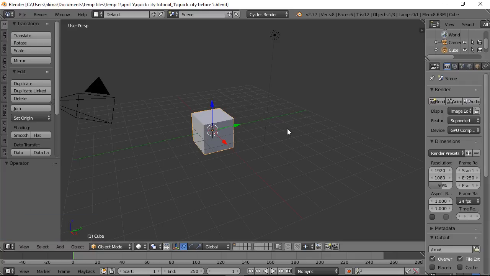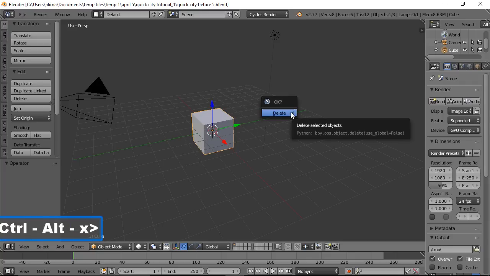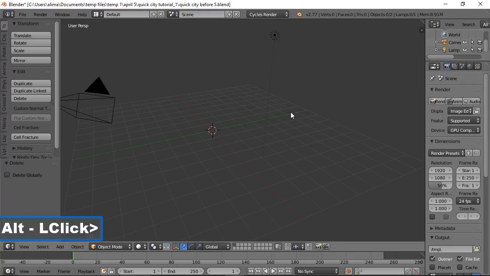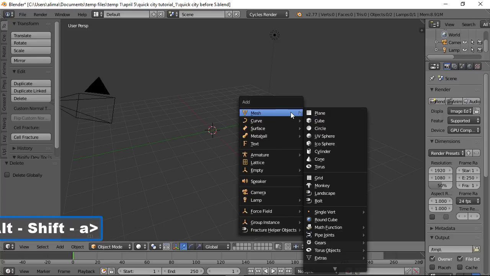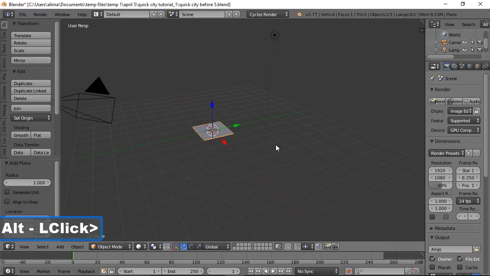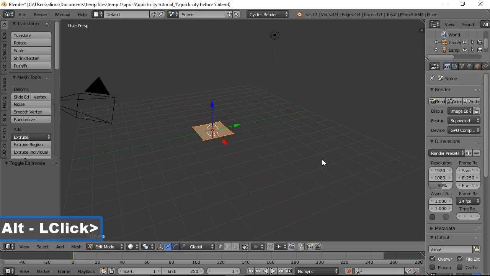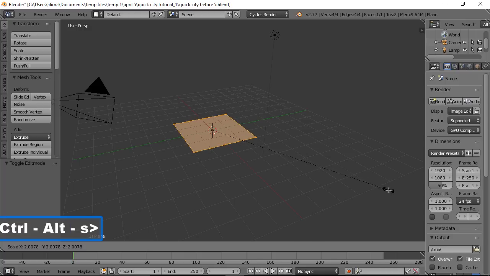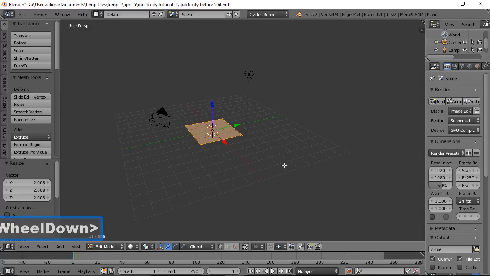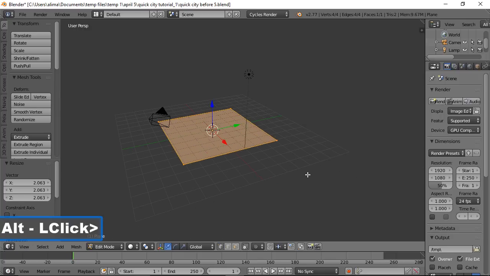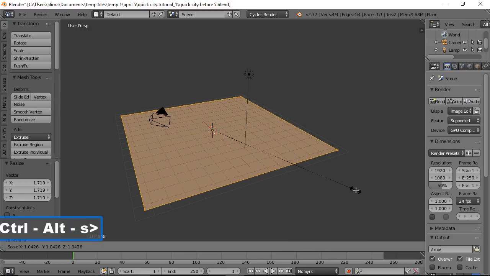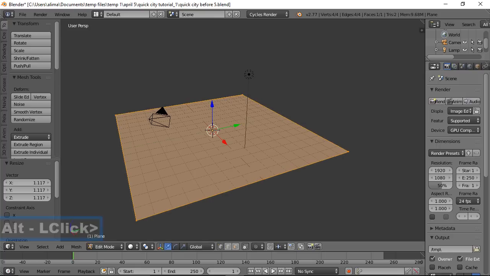Okay, first thing we're going to do is with this cube selected, press X to bring up our delete menu. We're then going to delete the cube. We're then going to press Shift A, which brings up our Add menu. Then we're going to select a plane. You can either click here and go to edit mode, or I'm going to press Tab and go to edit mode this way. I'm then going to press S to scale. I'm going to roll my mouse wheel to zoom back. I'm going to press S to scale again, and I'm just scaling up to about the size of that grid right there.